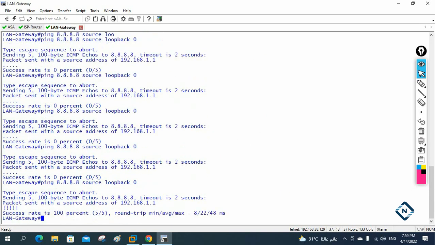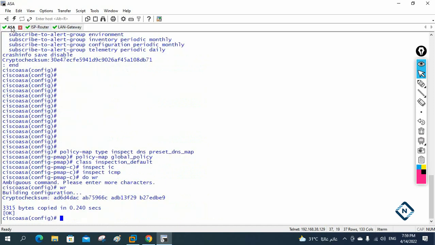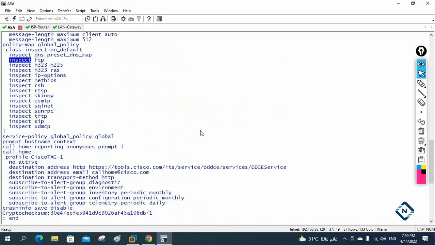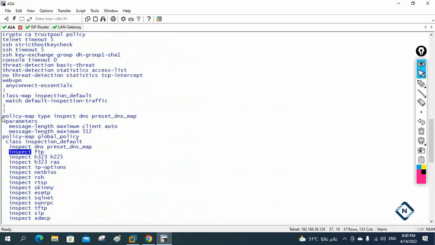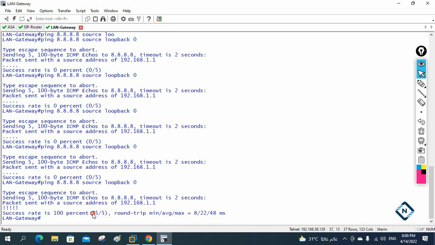Now it will work. Let me send the traffic again. See, it is working now. Before, why was it not working? Because in the ASA firewall it is disabled. How to enable? There is a concept about the policy map, class map. Maybe if you learn the CCNP, you know the class map, policy map. So what I have done here, how it is working. Before it was not working. Now if you see 5 out of 5, it is working.